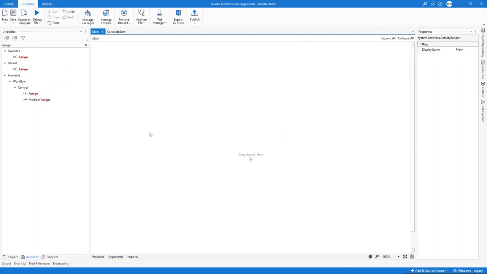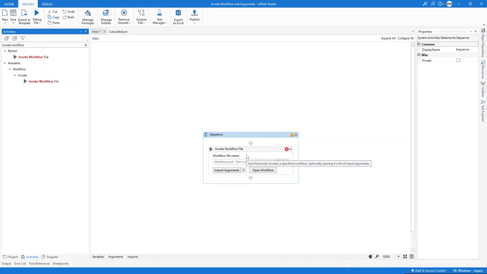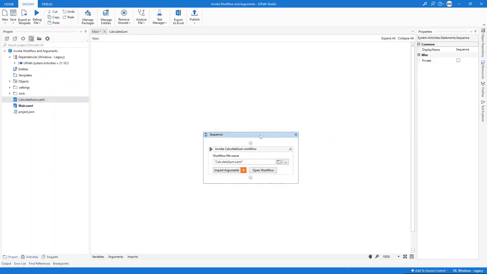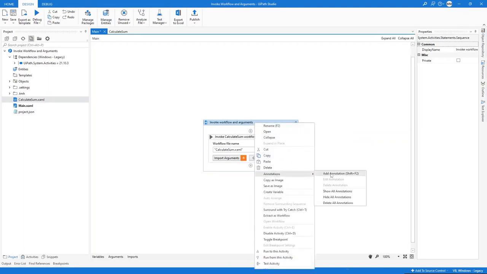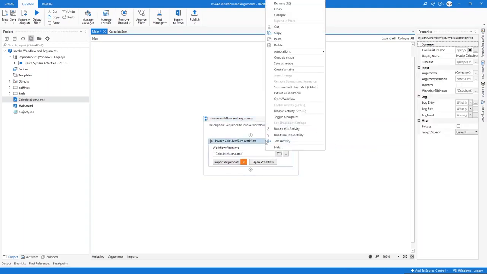Back to main, let's invoke the calculate sum workflow that we've just created. To do that, we can add an Invoke workflow activity from the Activities panel and then configure it. Or we can drag and drop the workflow that we want to invoke from the project panel, thus having the activity automatically configured. Now let's rename the sequence and add annotations to the sequence and the Invoke workflow activity.